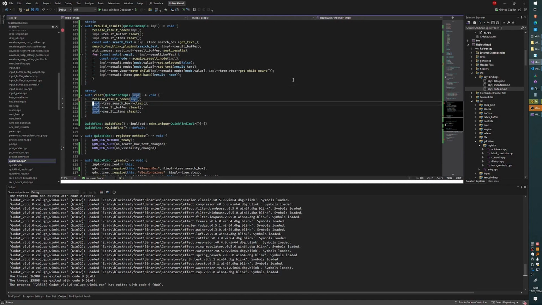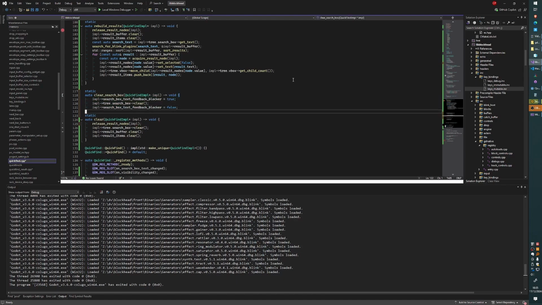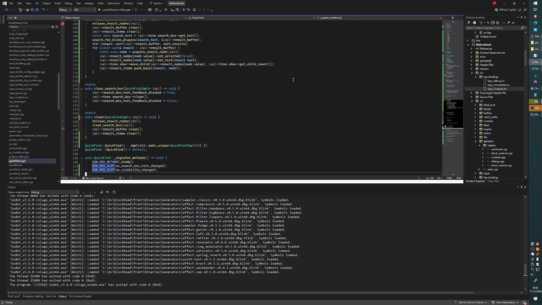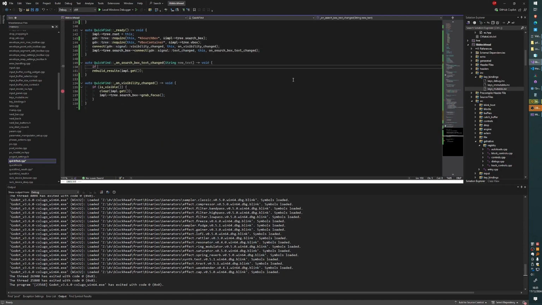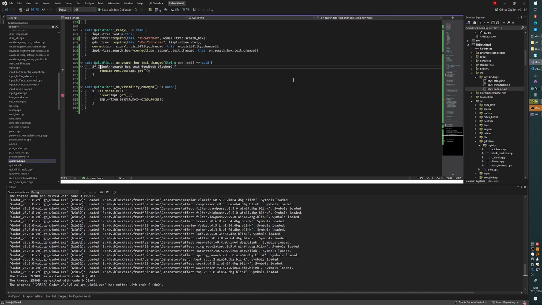Where was it? Oh yeah. Clear search box. Yeah, Copilot knows what I'm doing. And then if we get the, we're just checking here. Yep. But I prefer to write it like this.